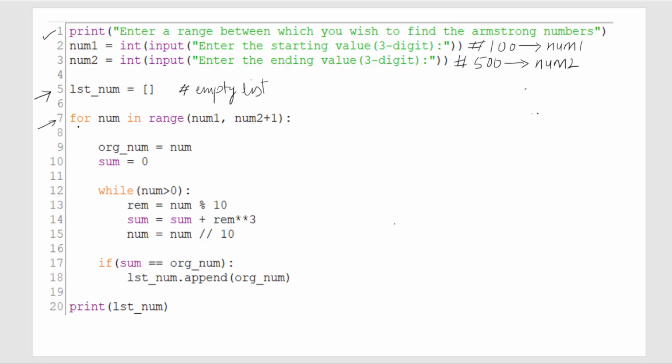So we have used a for loop because we know both the values 100 and 500. We know the start and end of the particular range in this situation. We know from where to start and where to end. So that's why we use a for loop.